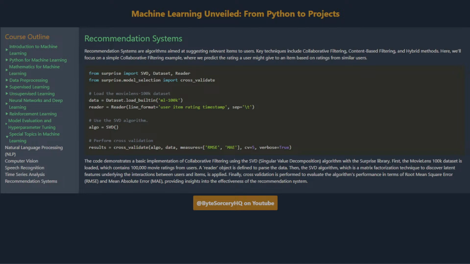The code demonstrates a basic implementation of collaborative filtering using the SVD, singular value decomposition, algorithm with the Surprise library. First, the MovieLens 100K dataset is loaded, which contains 100,000 movie ratings from users. A Reader object is defined to parse the data. Then, the SVD algorithm, which is a matrix factorization technique to discover latent features underlying the interactions between users and items, is applied. Finally, cross-validation is performed to evaluate the algorithm's performance in terms of root mean square error, RMSE, and mean absolute error, MAE, providing insights into the effectiveness of the recommendation system.